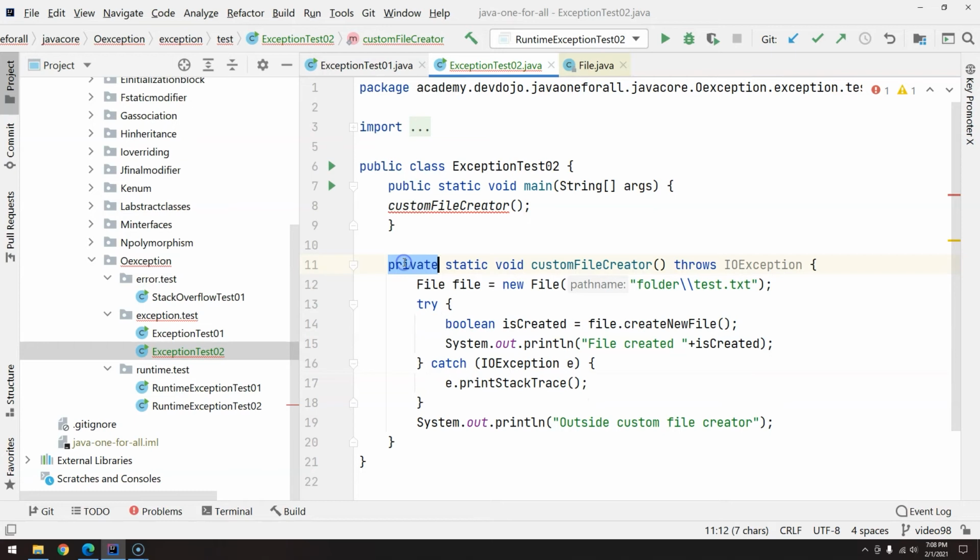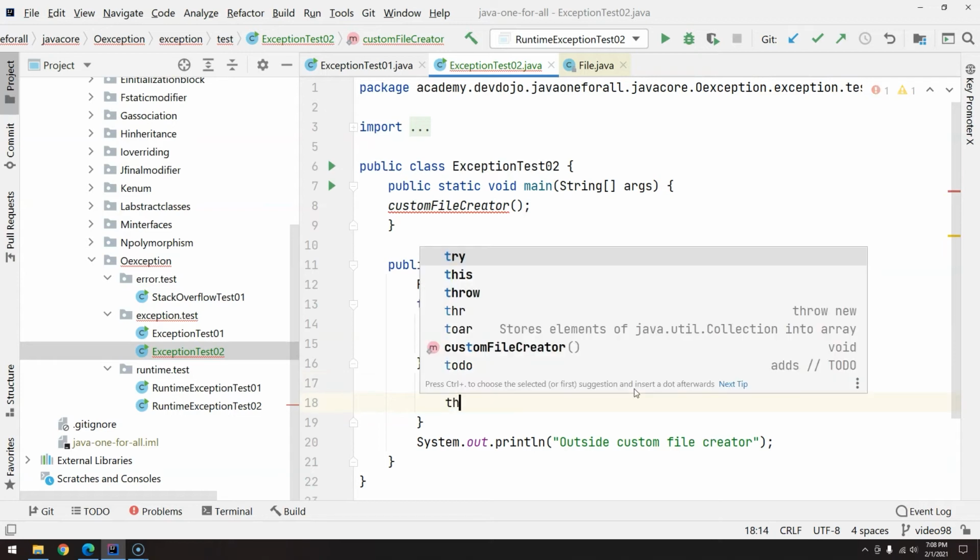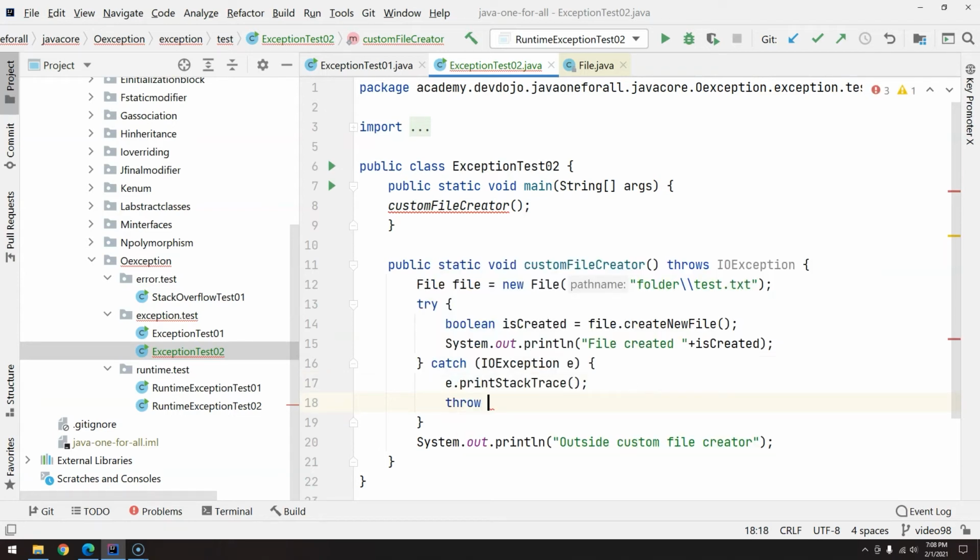But if this was public, look, I, the creator of the custom file creator, is handling this exception. I, for myself and for my team, I would like to see in the console if something happens, but I also would like to give you the option of handling your exception, whoever is calling. Basically, I catch my exception and I just throw it back again. So just throw e.